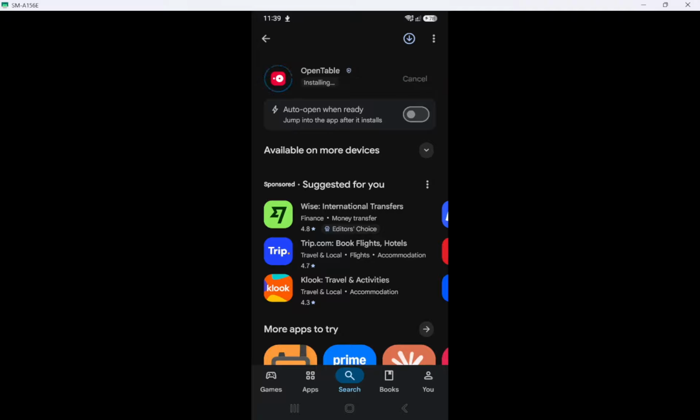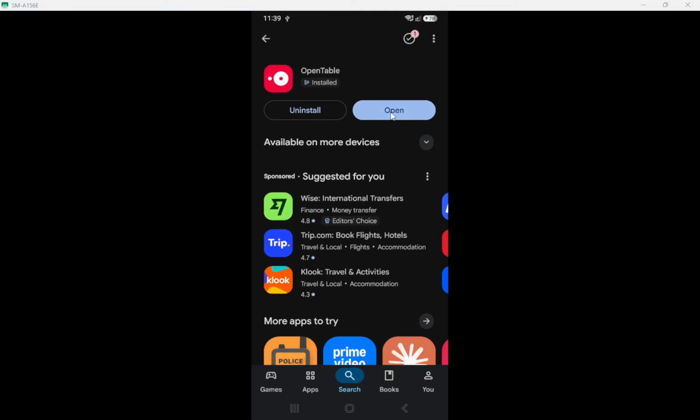After the app has finished downloading, it will automatically install on your device. This process usually takes just a few moments depending on your internet connection speed. Once the installation is complete, you will see an Open button appear on the app page. This confirms that the app is now part of your device. This makes sure your changes are saved and you can access the app immediately.